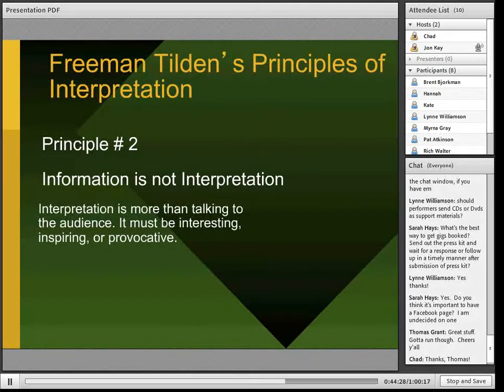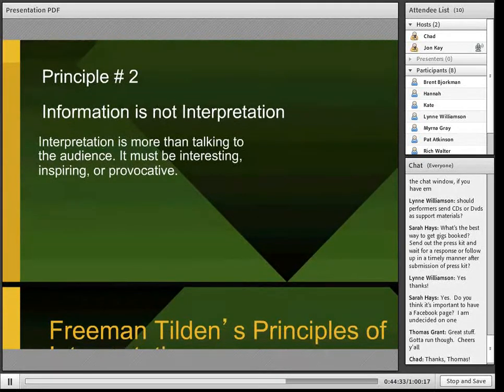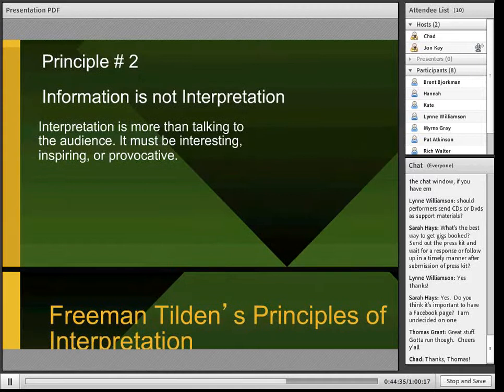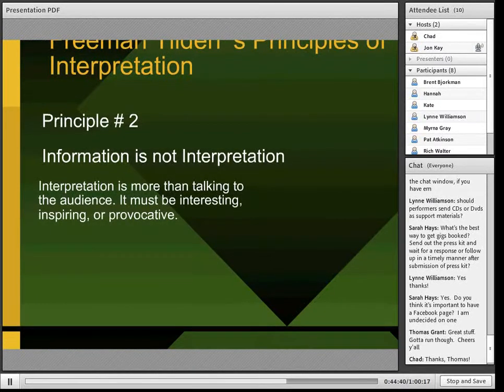The second principle relates to just what I was saying. Information is not interpretation. Just because you tell people a bunch of information doesn't mean that you're interpreting it. You want to make sure that when you're performing, you're not just augmenting between your songs with information, but you're actually engaging with people. You're trying to make it interesting, inspiring, provocative.